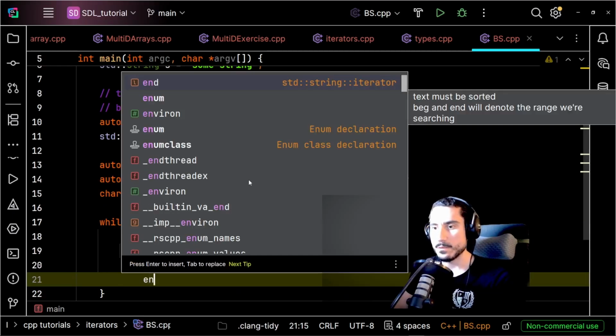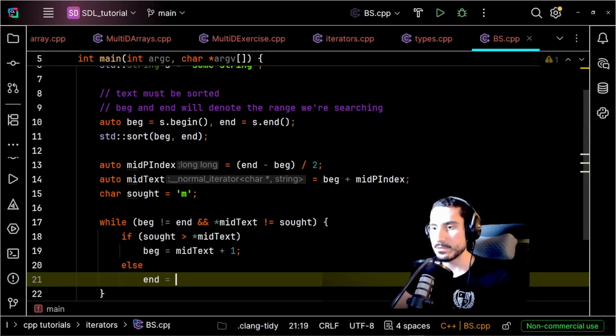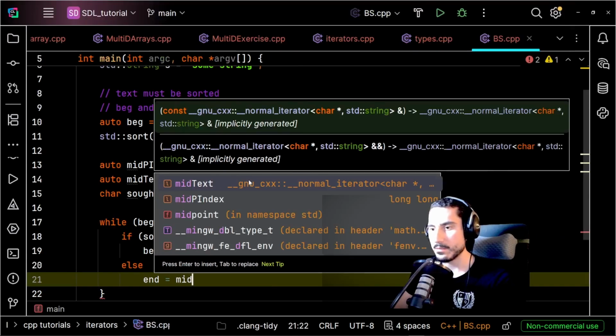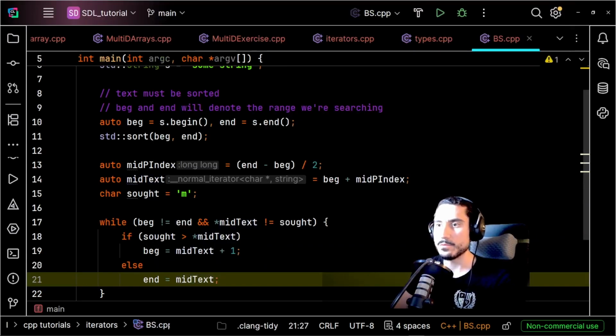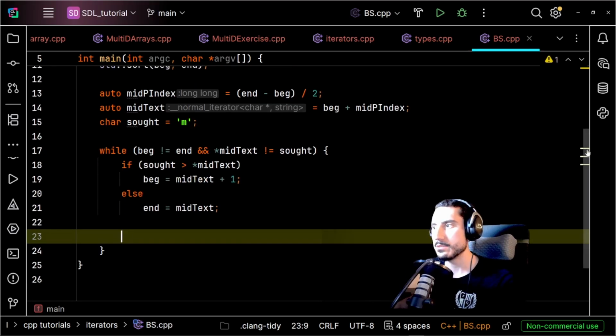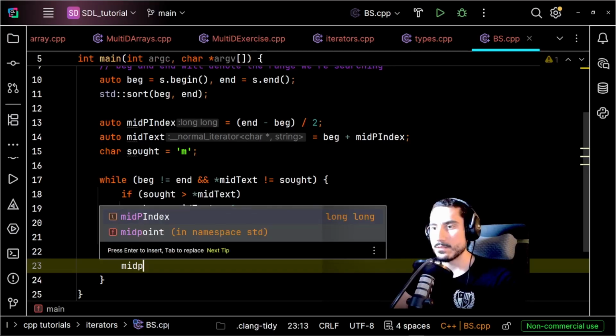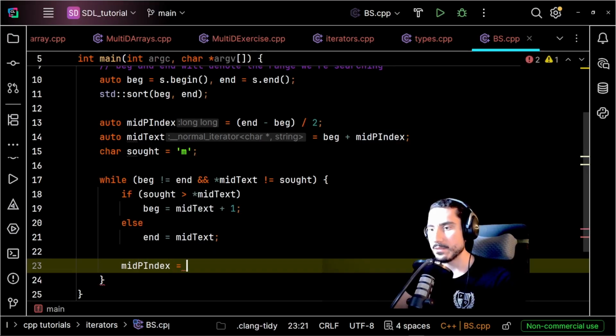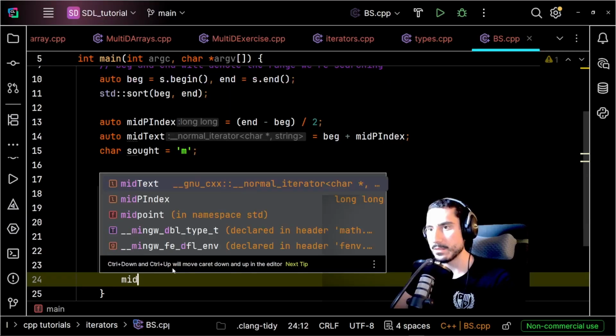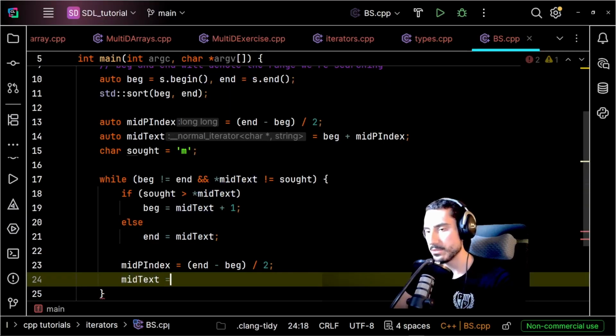Else, if it's on the left, then we just say that the end is equal to the mid text. So we move back the end to the middle of the text. And then we just redo these calculations for the midpoint index. We reassign the value and redo the same calculation that we did before. And for the mid text as well, we do the same calculation again.